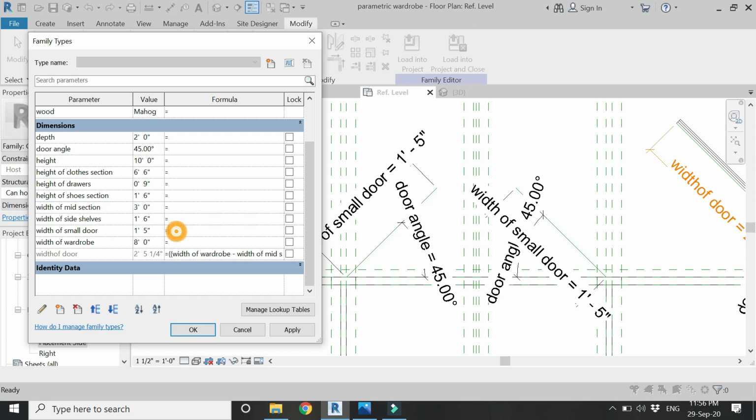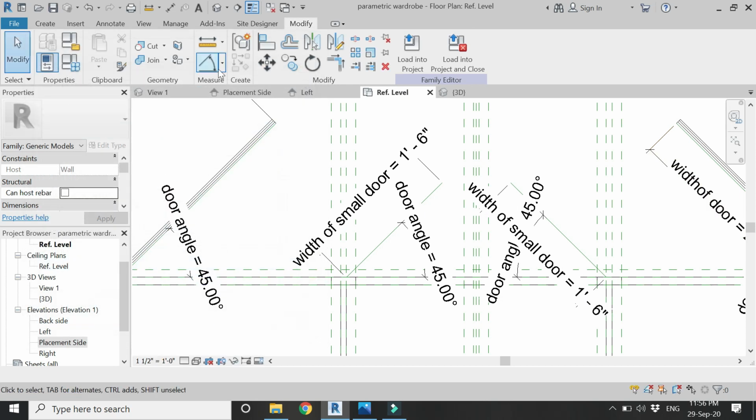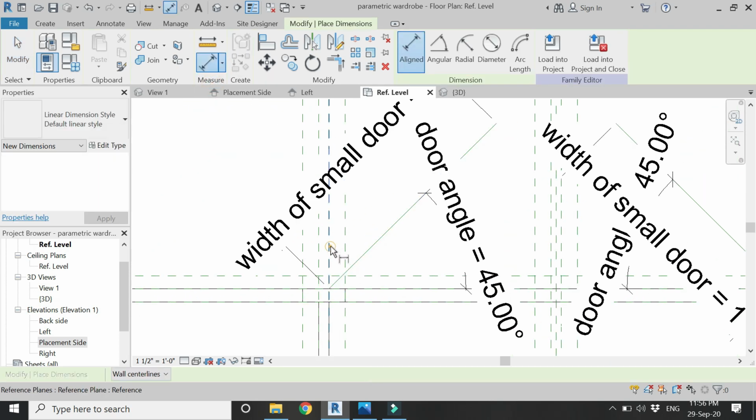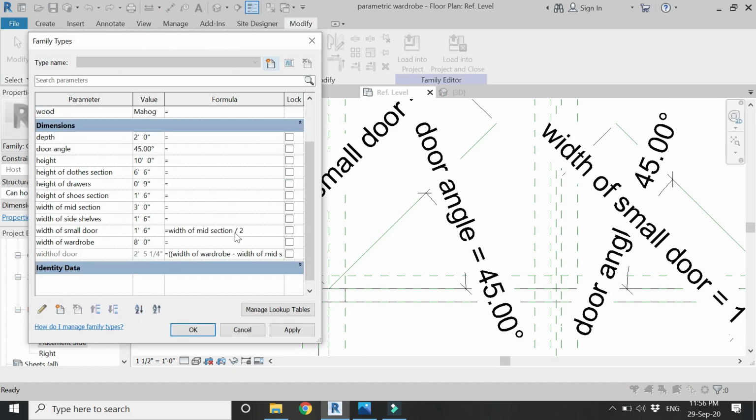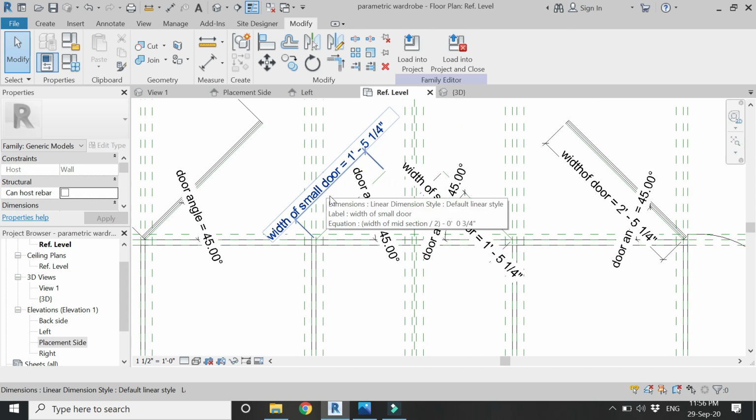Enter a formula for this, which is going to be the width of midsection divided by 2. Click OK. So this is 1 feet 6 inches, but if you measure the dimension, this needs to be 1 feet 5.25 inches, and this is because I haven't subtracted the thickness of the sheet within this formula, so this is going to be minus 0.75 inches, and it is now correct.